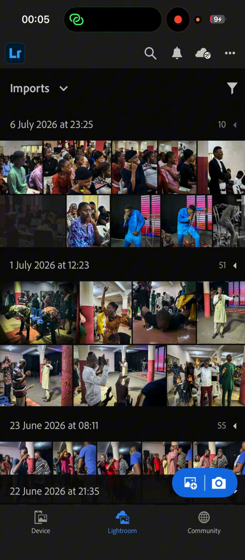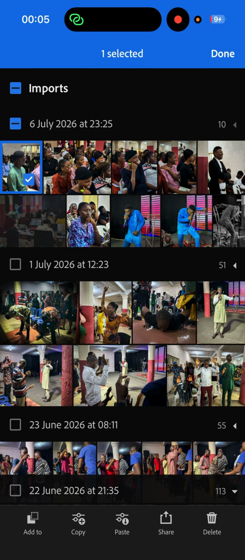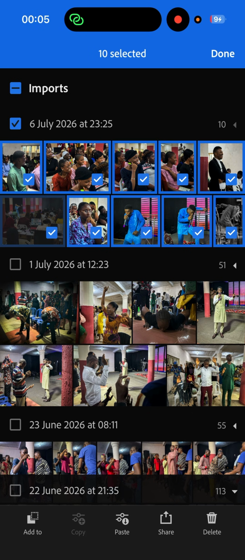So what you need to do now is to select them, long press on one. Then you can use this place now that there is 6 July 2026. You notice a dash there. If you click on that dash, it selects all the pictures, or better still, you can select them individually if you want, but just select it once. Then what do you do next? Now we are done editing, we want to export our pictures and save. You now look down at this share button.